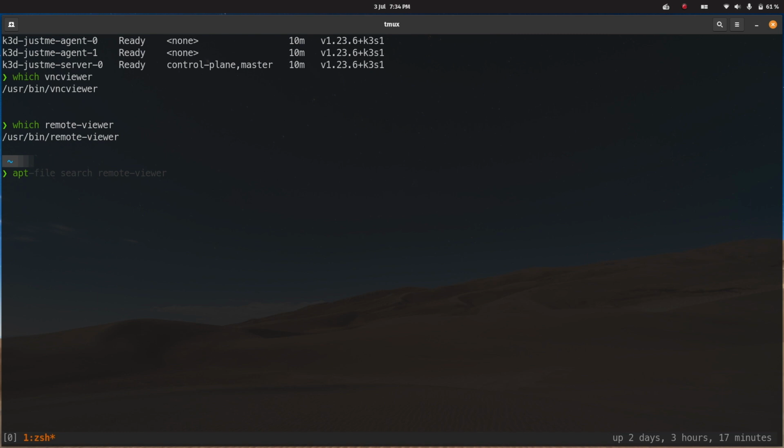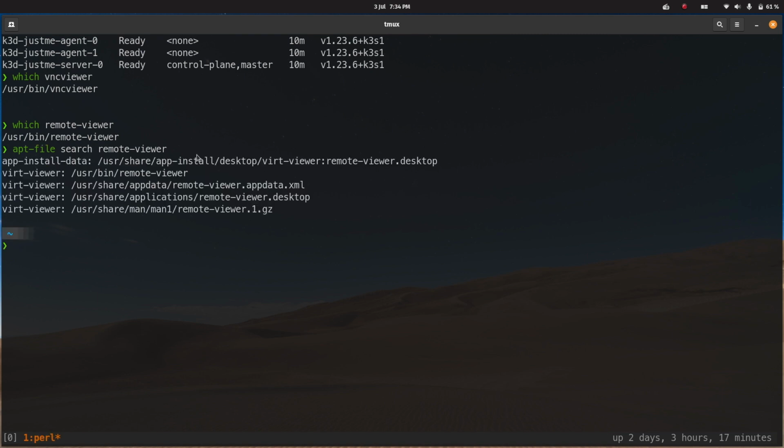And if I do apt-file search remote-viewer, I'm just trying to find which package I installed that provided this utility. And you can see virt-viewer. On my system I have KVM, libvirt, and all sorts of virtualization software packages installed. So it's the virt-viewer package that provided the remote-viewer. Whatever VNC client you want to use, make use of it. I prefer using virt-viewer and the remote-viewer from the virt-viewer package.